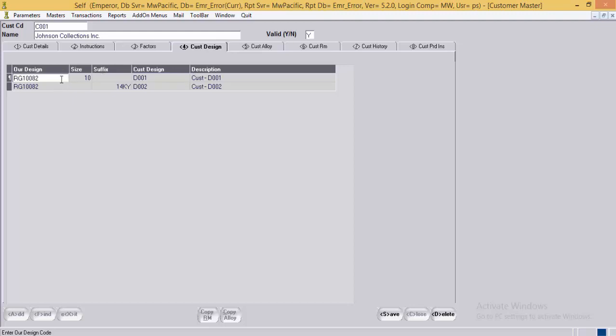The first detail asked over here is our design code. Our design code is the valid design code in the system. Next is size, which is the valid design size. This design size is validated against the design size mentioned in the parameters.